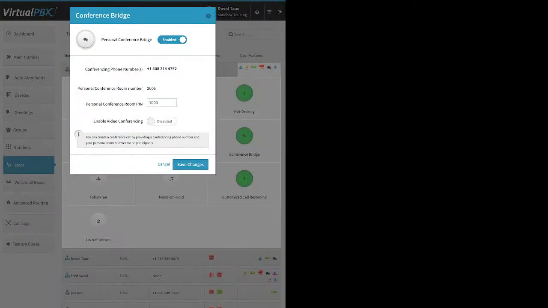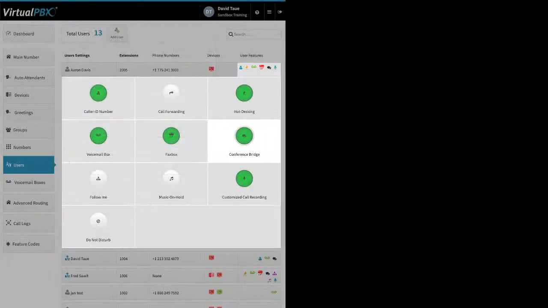Conference bridge. So Aaron is able to host a conference. When you enable it on a user as an admin, the only thing you need to set is the personal conference room PIN, and then you click on Save Changes. The user can change the PIN numbers themselves via the user portal.